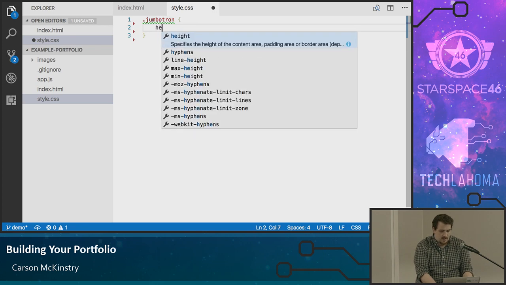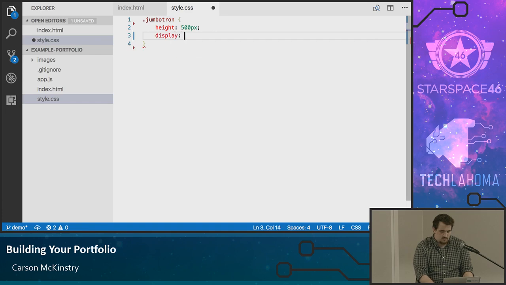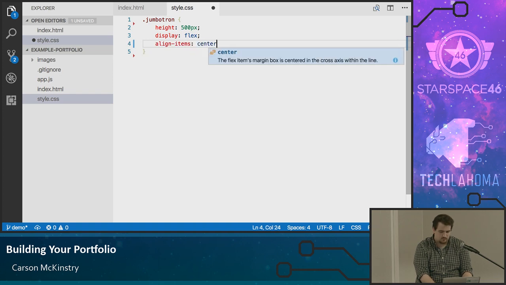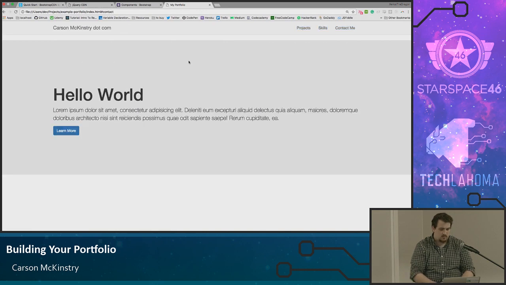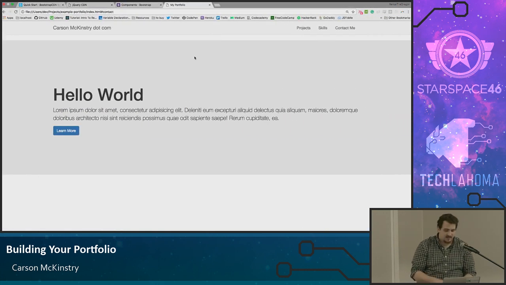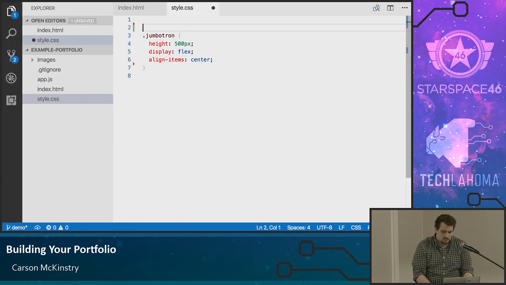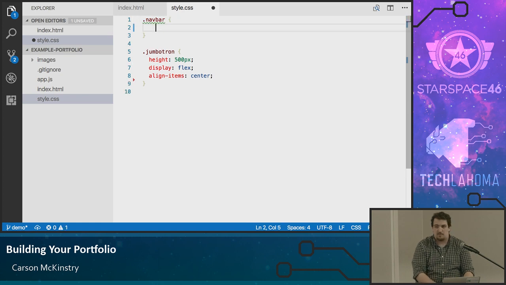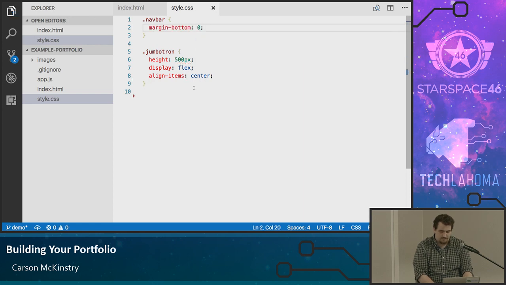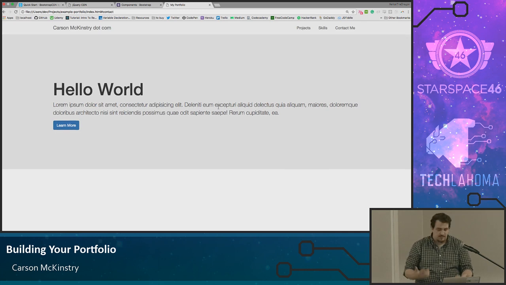So let's do a height of 500 pixels. I'm going to use some Flexbox magic, so just display flex, and then align-items center. That will center everything and give it a bigger Jumbotron, and then everything is centered on the vertical axis, pardon me. Now the other thing we need to get rid of is this weird gap. Can you guys see that gap? Probably not. I can see it, and it bothers me. So what we'll do, it's actually on the nav bar, and it's going to be the margin-bottom selector. So margin-bottom, and we want to set that to 0. And you see it moved up a little bit.